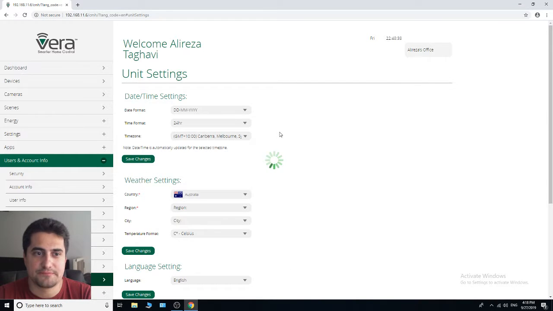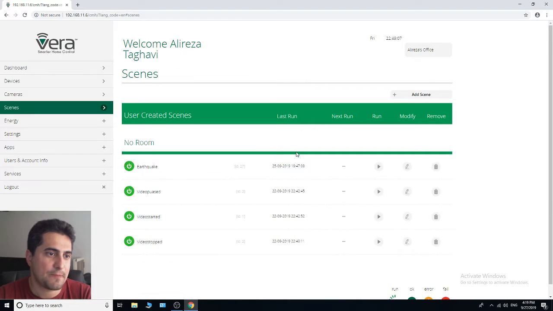It's important to have date and time settings and weather settings set correctly based on our location, because we want to have scenes, we want actions to happen by time, so it's important. Time zone and country, region, city. So please pay attention to this part. Okay, let's go to scene page.